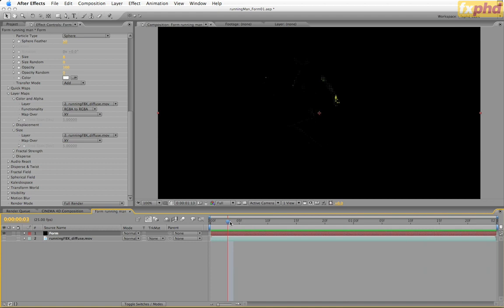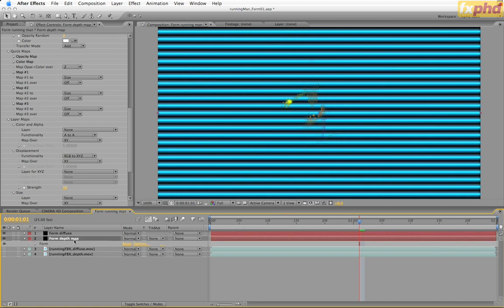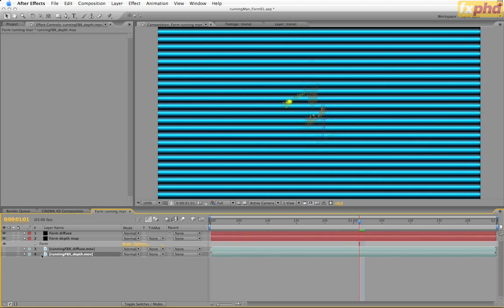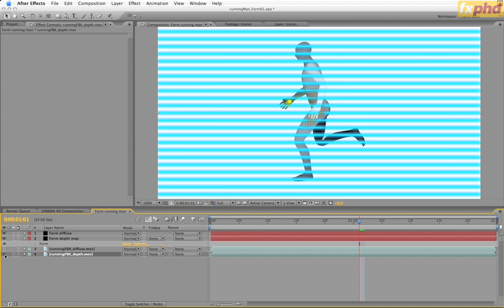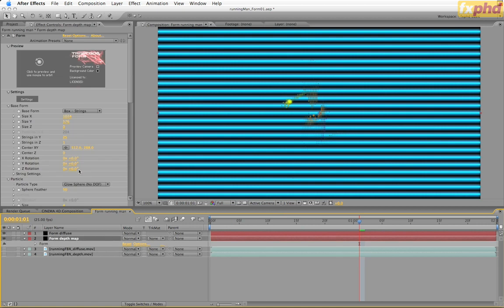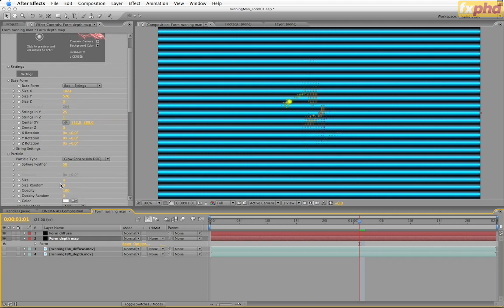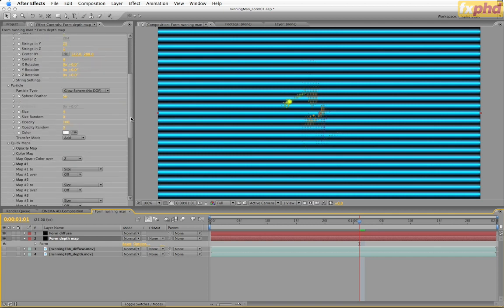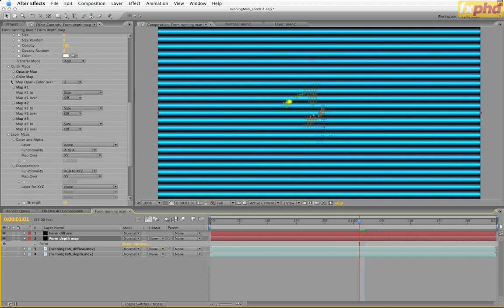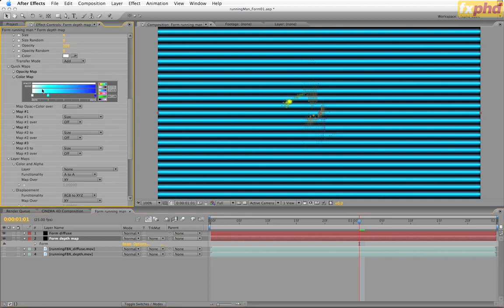Then what you can do is take this and layer it up, so you've got several examples of Form, one on top of the other, and they could all use different layer maps. So I've added another layer of Form, and I've also added in the depth map. So if we come back to Form here, I've set it up for strings this time with only 25 strings in Y, and the particle size is quite small, size 4. I've added a colour map here in Quick Maps where I've just used this blue gradient and then set it to map it over Z.